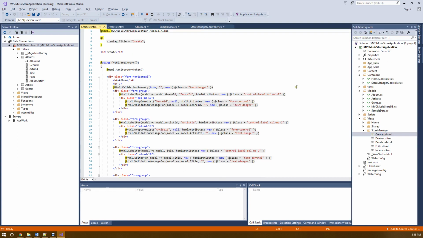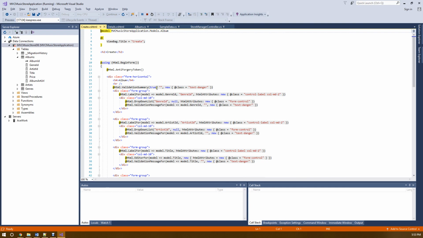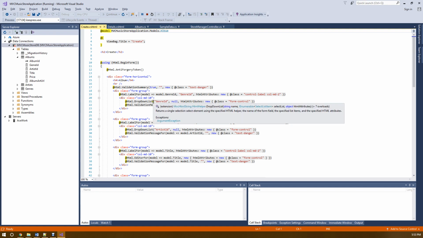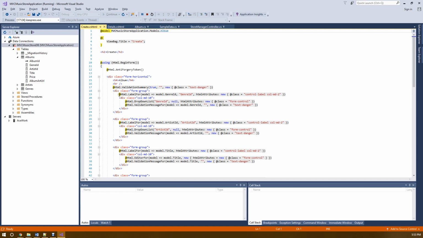And so this is the create view. We're going to ignore some of the validation stuff for right now, but it's going to show the drop down list. So this line here shows the label for genre. This one shows the actual drop down list for genre. And then for artist, same thing here. So this is the label for artist, and then this is the actual drop down list.